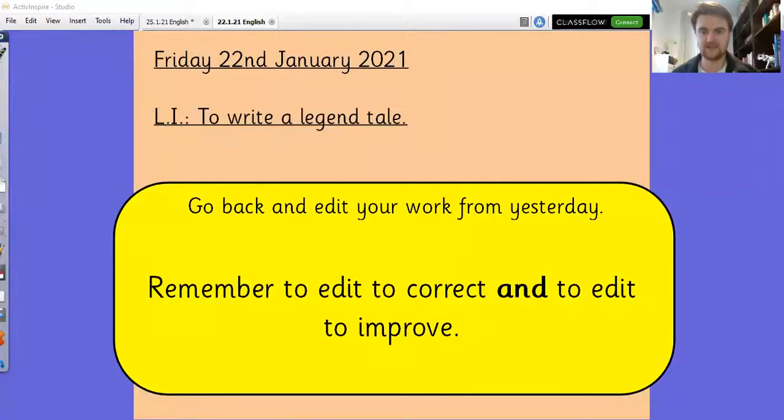So let me share my screen, and your first job, have a look over your work from yesterday, have a look through my feedback, and can you make any changes that I have suggested, and any changes that you notice upon a second reading of it as well. When you've done that, come back to me and we will have a look through everything.